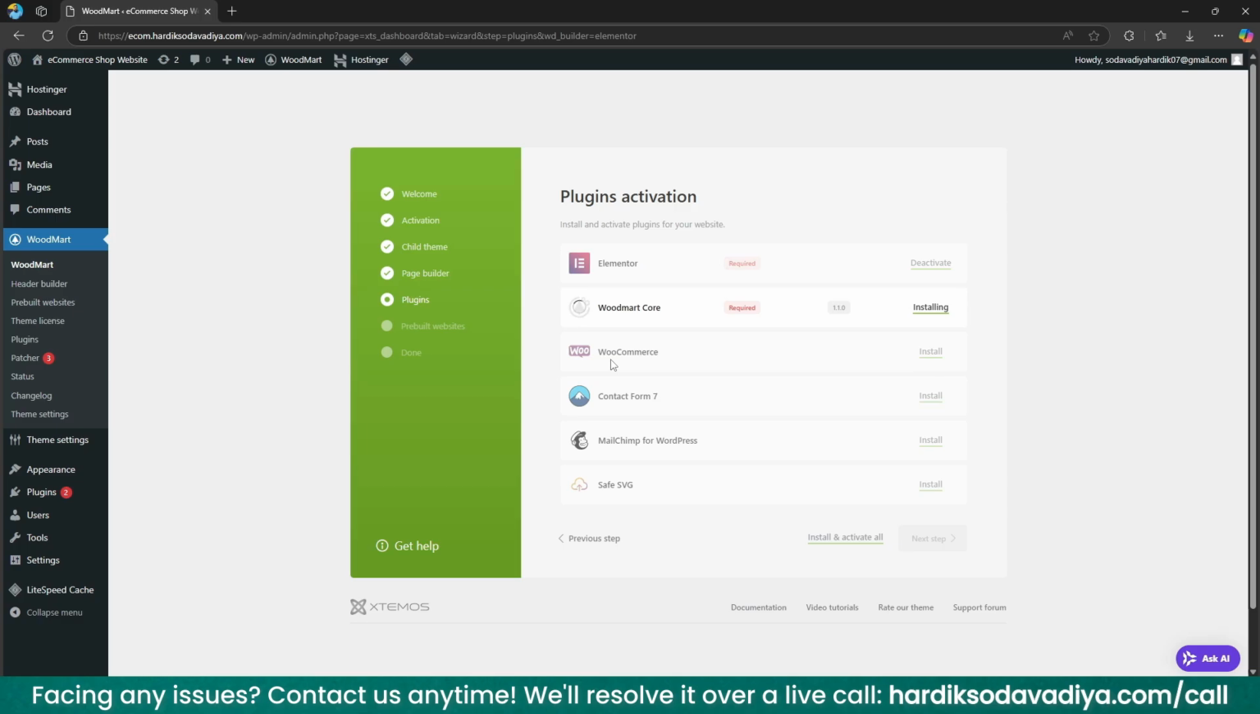Then we have Contact Form 7. Contact Form 7 will help you to build a fully functional contact form very easily. And then we have MailChimp. MailChimp is a mailing service where you can grow your email list, and in future you can do email marketing with this list. Then we have SafeSVG. SafeSVG will help you to upload secure SVG files to your website.